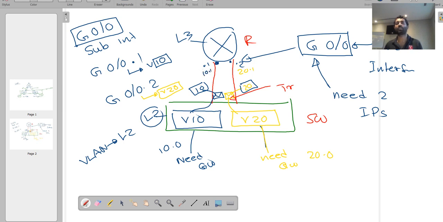Remember, without giving the dot1q encapsulation tag information, we cannot assign the IP. The first thing, you need to go to the main interface and run the command no shutdown. As the second thing, you need to create the sub-interface, then configure the encapsulation dot1q value, then you can assign the IP.